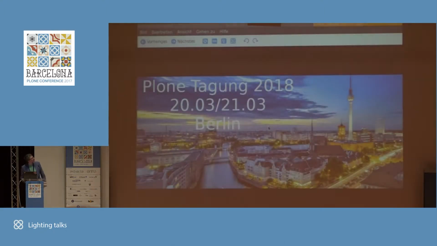And one other topic, we are actually planning to organize a German Plone conference, let's say. It's called Plone Tagung. It will be for users and developers in the German Plone community. Of course, the main talks will be in German, but I would be really happy if we have some people from the outside, if they have anything to say. It will happen in March in Berlin at the Humboldt University. So save the date. Thank you.